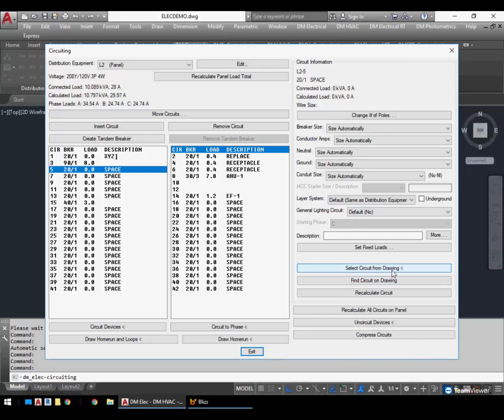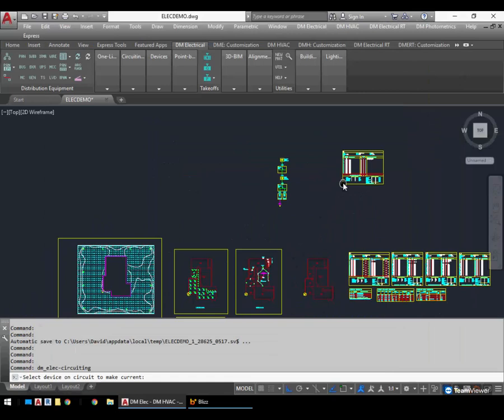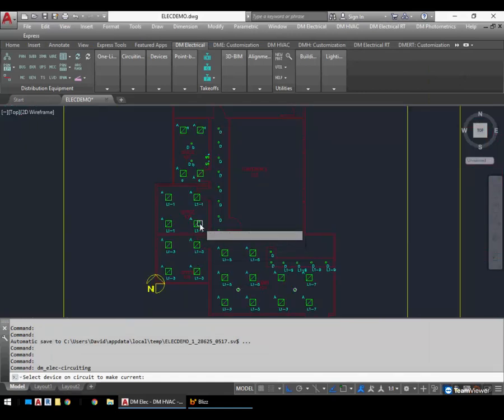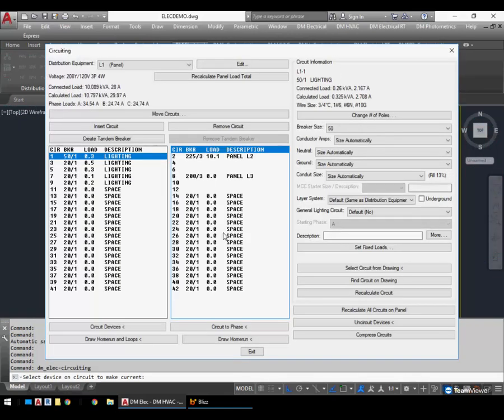Rounding out our commands here, we've got the Select Circuit from Drawing. You run that command, press that button, and here you can just select an arbitrary device, and it'll go highlight that circuit for you. So if you want to make a change to something and you don't want to go track down where it is on all your panels, you can use the Select Circuit from Drawing.